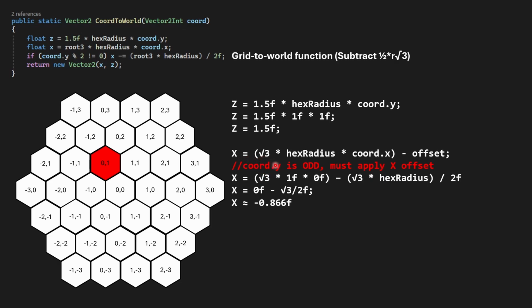And then x, we need root 3 times the hex radius times the coordinate. And since the coord y is odd, we must apply the offset. So we're going to subtract 1/2 of root 3. So the first part just becomes 0, but then we need to subtract root 3 over 2, which becomes negative 0.866. And from the spacing, that's right, because we know that half of root 3 over 2 is 0.866 negative, and 1.5 up here.